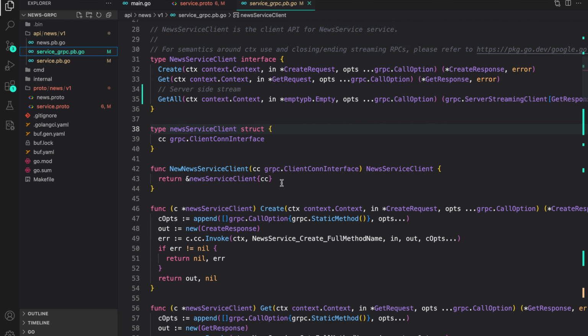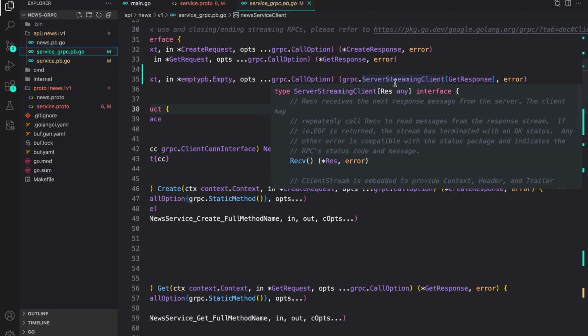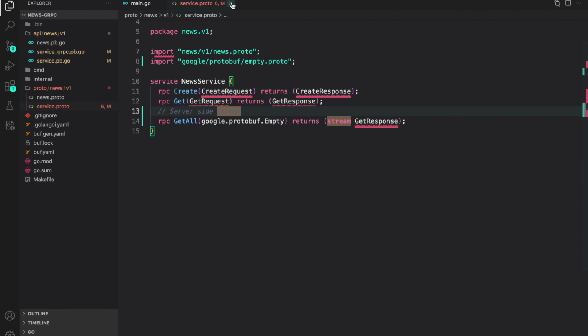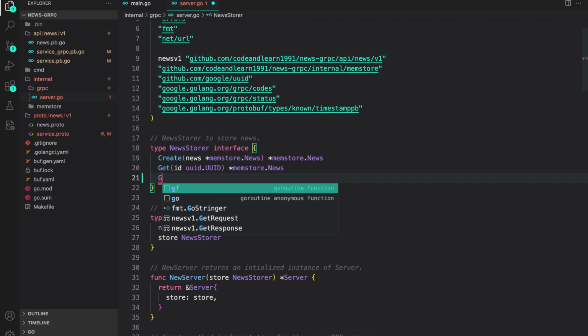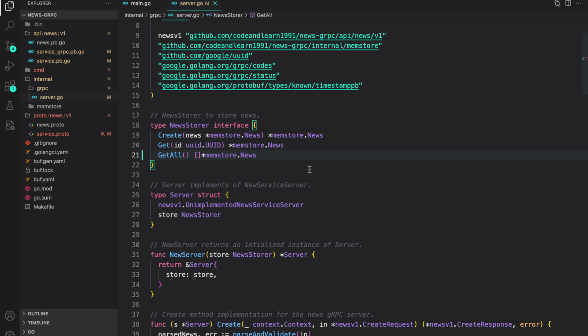Let's have a look. As you can see in the gRPC, the new method has been added and we are going to use the stream response here. So this is all the gRPC framework code that will enable us to send the data via the stream. With that generated, let us now move to the server-side code to write the streaming method. Internal gRPC server. Let me close this. First thing we need to do is define a method on the store to get all news. It doesn't take any arguments but returns a slice of memstore.news.